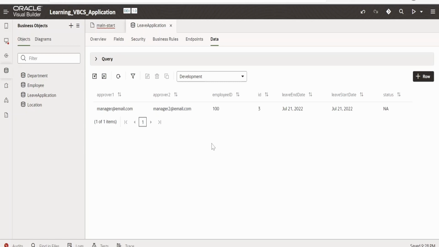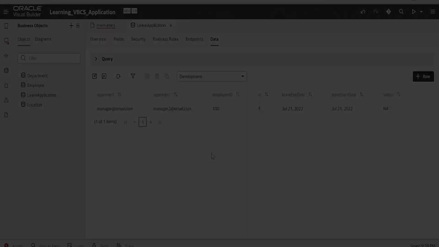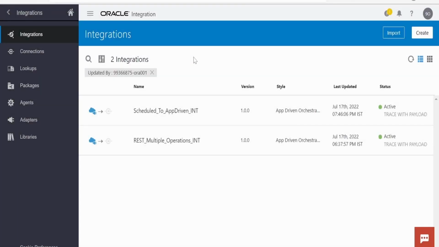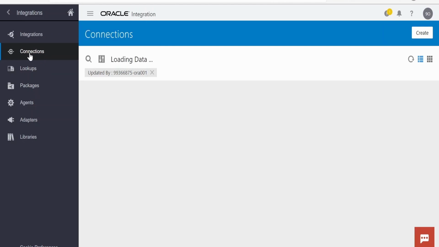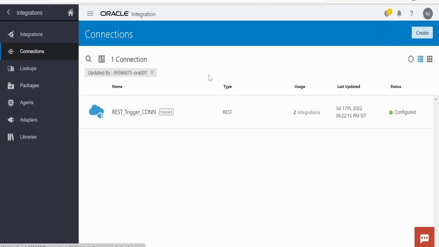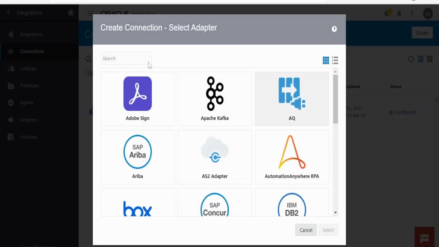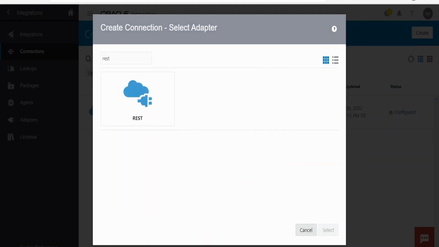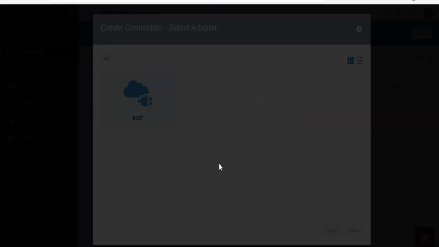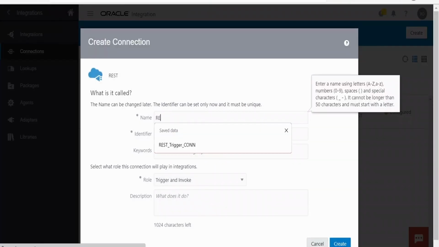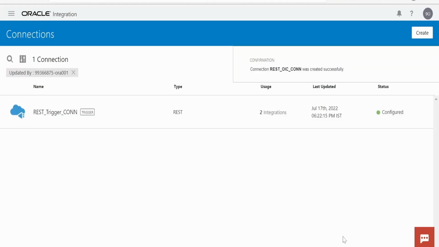Now let's switch over to Oracle Integration and see how we can update this business object with the help of REST API using integration. I'm here in the Oracle Integration instance. Before proceeding, we need to create a connection. Let's switch over to the Connections tab. Click on Create. I will search with REST. Select this REST connection. Click on Select. Provide the name, I will name this REST OIC con. Role, I am selecting trigger and invoke. Click on Create.